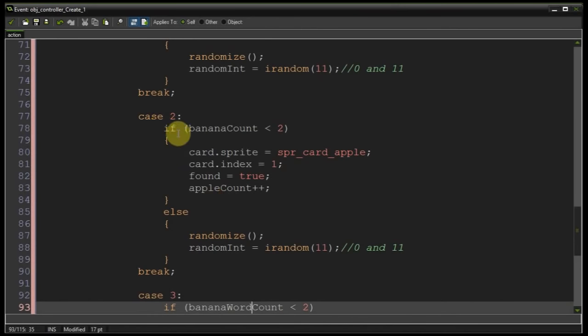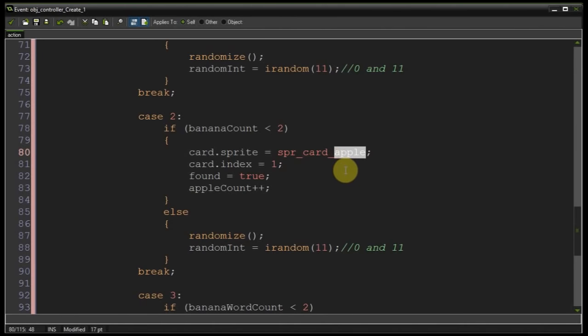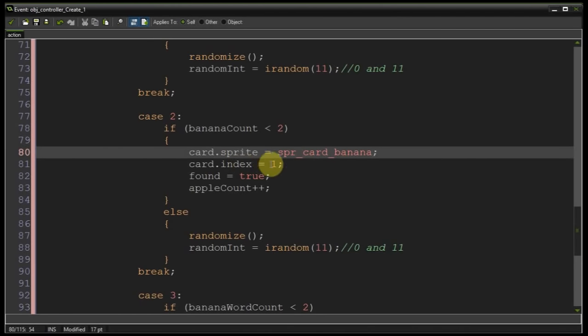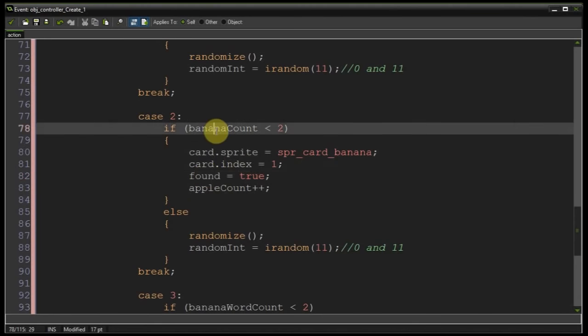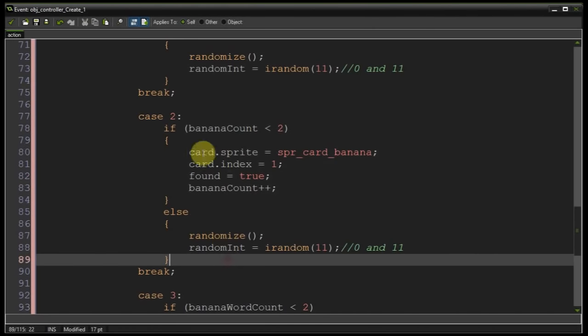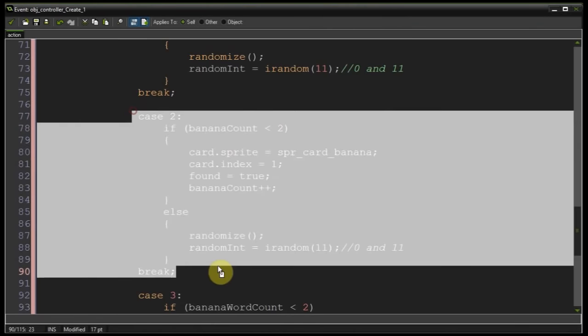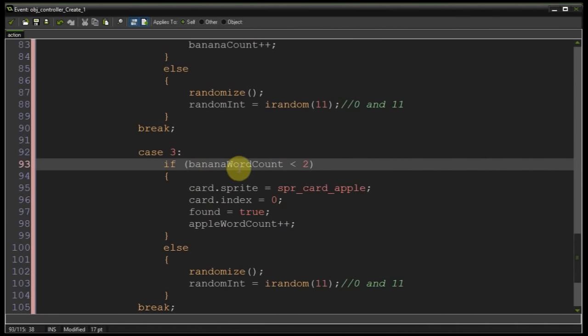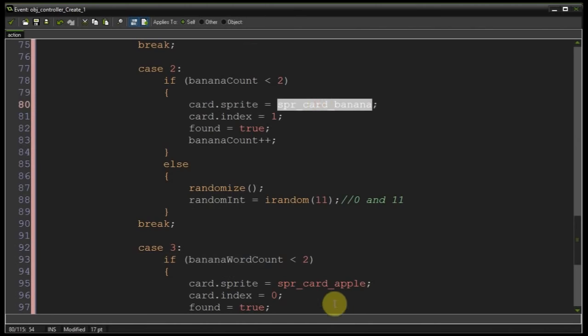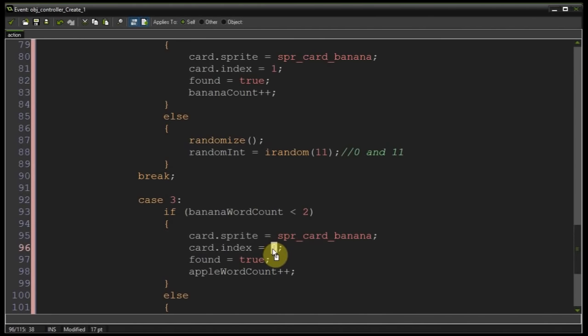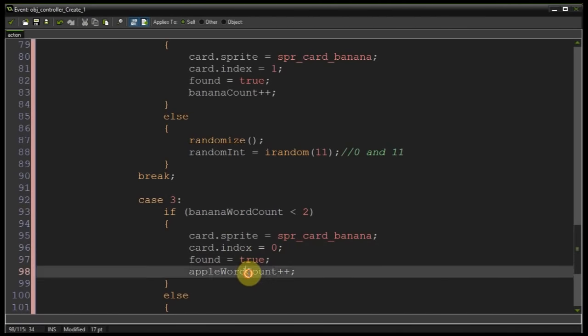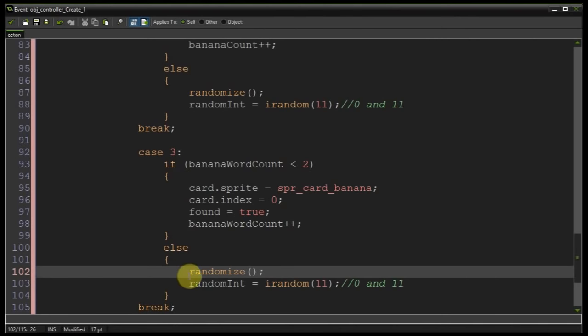So let's go back to 2. If banana count is less than 2, then the sprite is going to be card. It's going to be sprite card banana. The index is going to be 1. Found is going to be true, and the banana count is going to increase by 1. And then again, randomize if we've reached 2. So ignore this completely. If it's a 3, well then, if banana word count is less than 2, again, it's going to be sprite card banana. Our index is going to be 0, because word cards have a 0. We have found it. Our banana word count increases by 1. Otherwise, if random int is 3, generate another number to hopefully create another card, because we've got enough of these banana word counts.